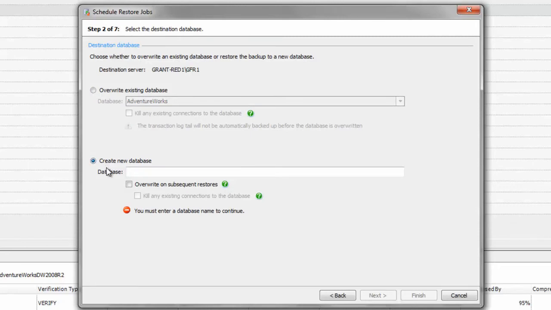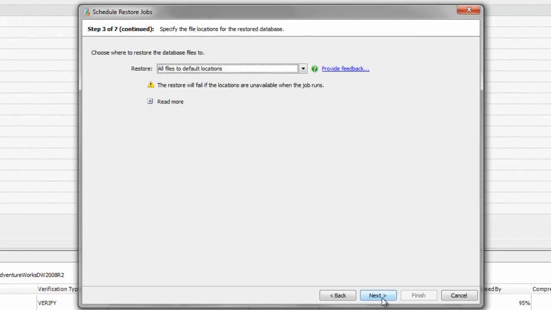Or I can create a new database and override on subsequent restores and kill any connections. Now, you want to be careful about using the kill connections, because if this is a production system and you were killing connections, you could do bad things to your system. You could lose all kinds of transactions and stuff. But assuming that we're doing this kind of backup testing that I'm talking about on a test server, a staging server, development server, something offline, something non-production oriented, you may want to set that up just to kick out anyone who's got a lingering connection in there. And then we'll say, AW test is the name of our database. You click next, and it's going to let the default file locations go, or you can modify these as needed.